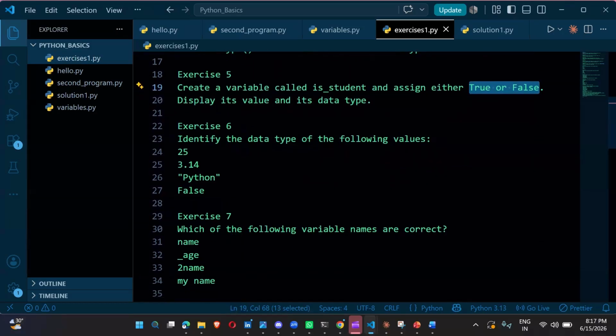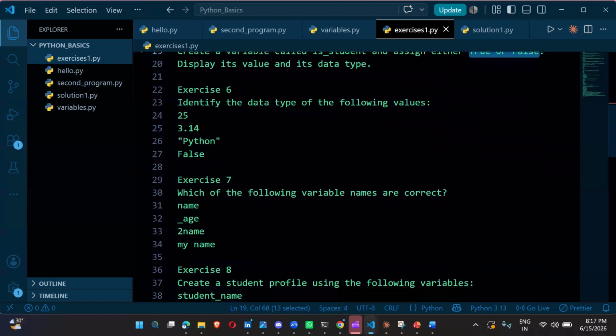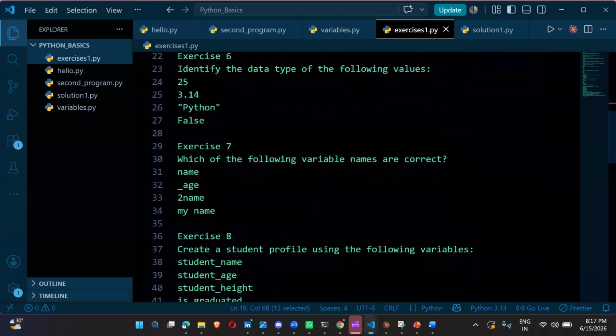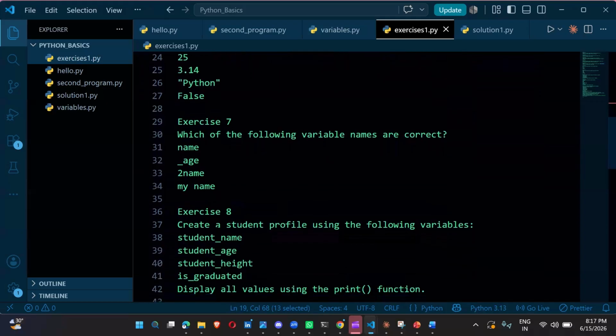Identify it. Pause the video. Try this exercise on your own. Do not see the solution first. Try them on your own. And in the comment section below, you will say how many exercises you found by trying.